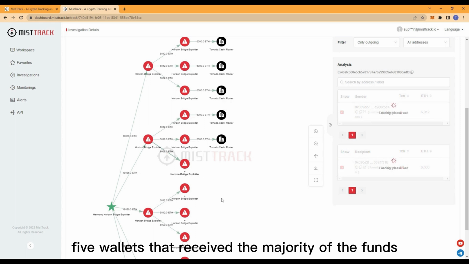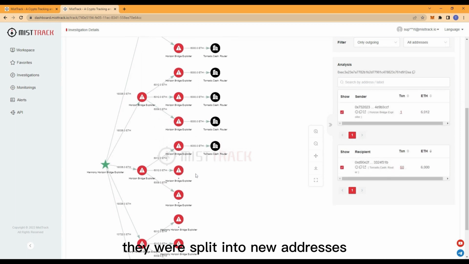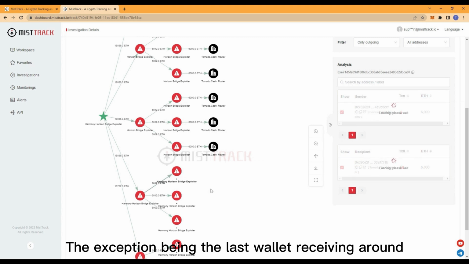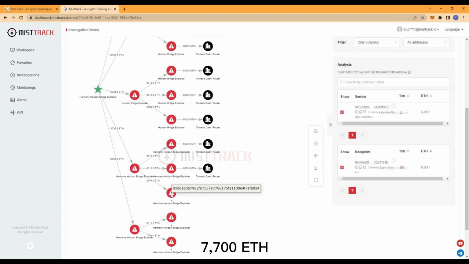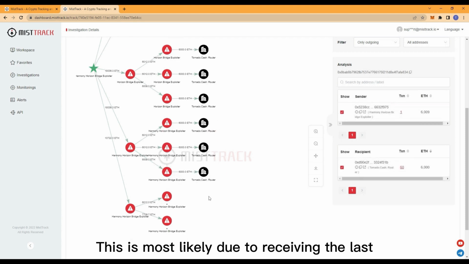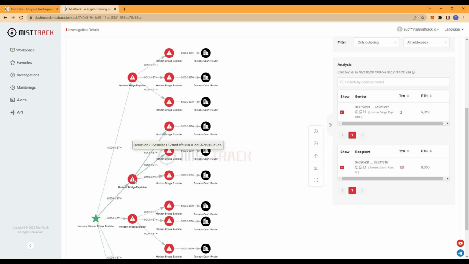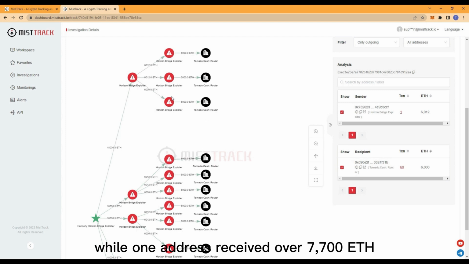From the original 5 wallets that received the majority of the funds, they were split into new addresses, with each address receiving around 6,000 ETH. The exception being the last wallet receiving around 7,700 ETH. This is most likely due to receiving the last batch of funds. In total, 13 addresses received close to 6,000 ETH, while one address received over 7,700 ETH.